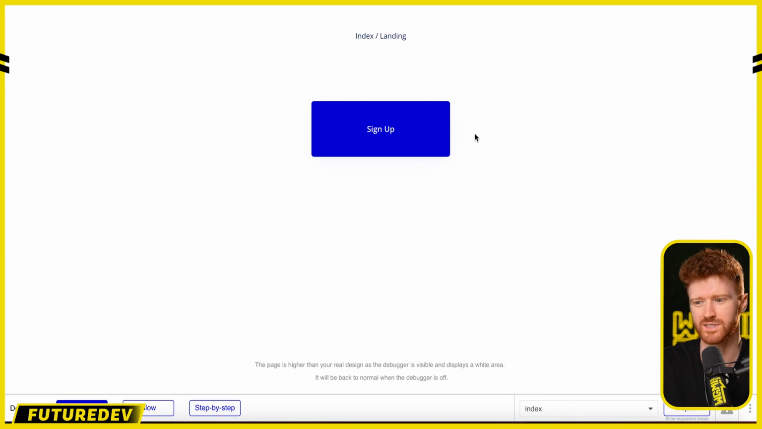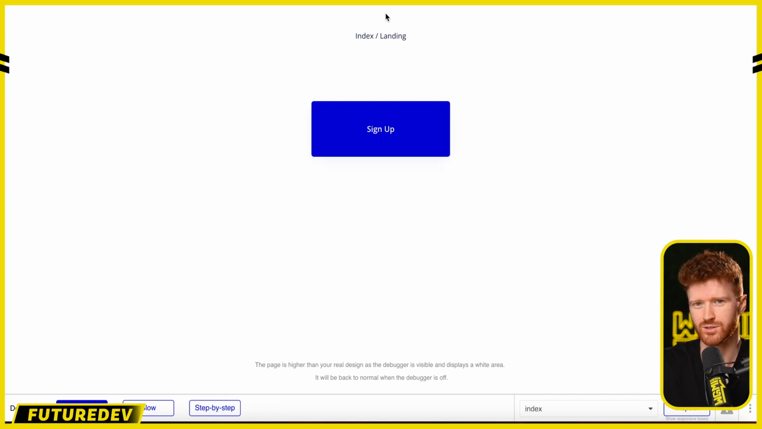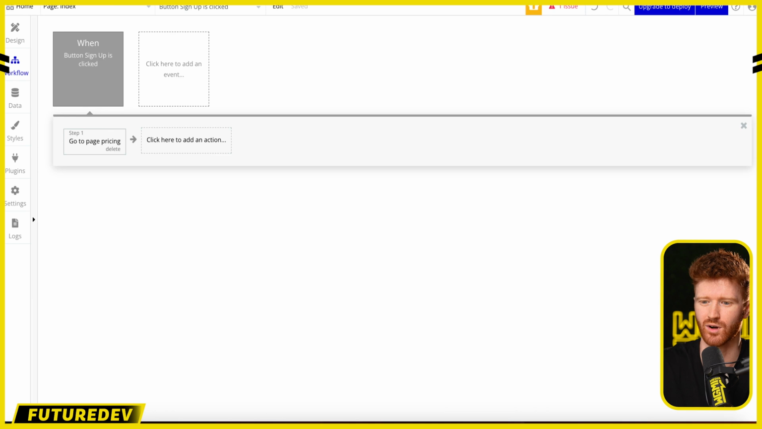A user comes to our website and they click sign up and they're redirected to our pricing page. Simple. That's navigation. There's nothing too complex about navigation. You're just telling Bubble where you want to direct the user after they perform an action, such as clicking a button. So let's go back to our application and talk about reusable elements.